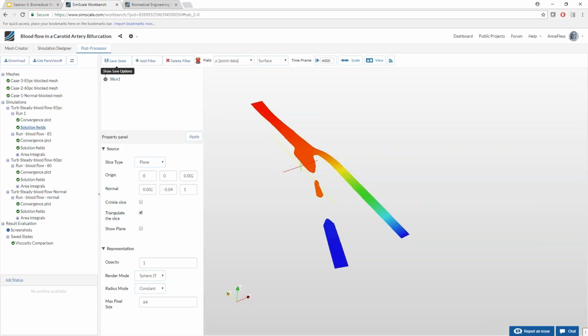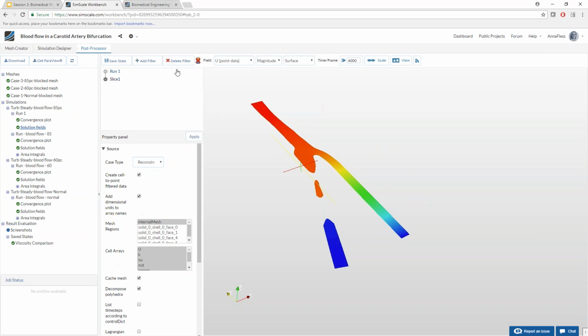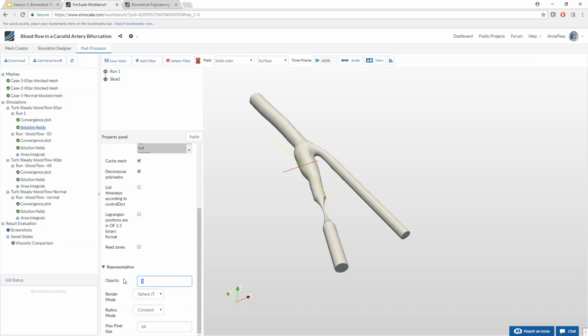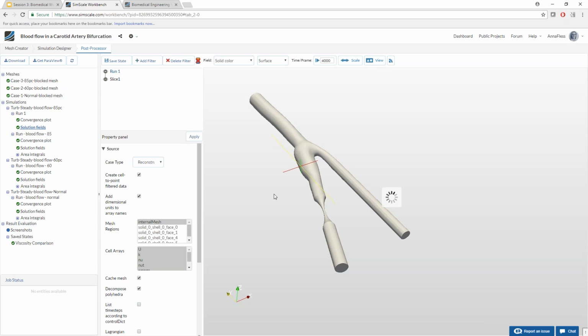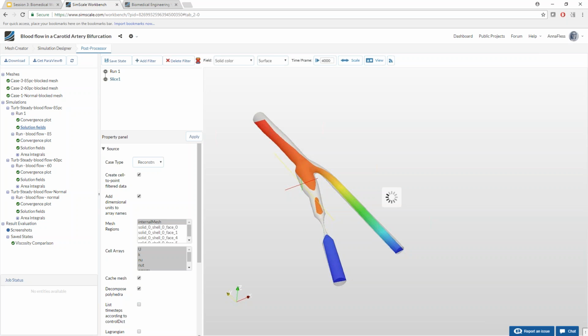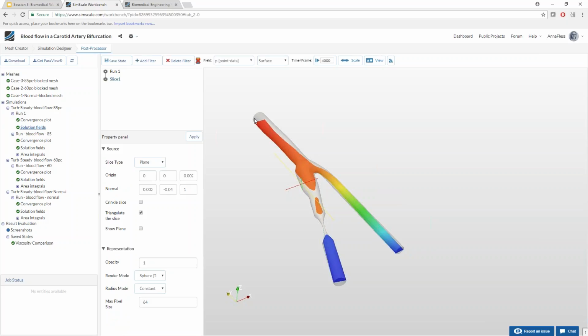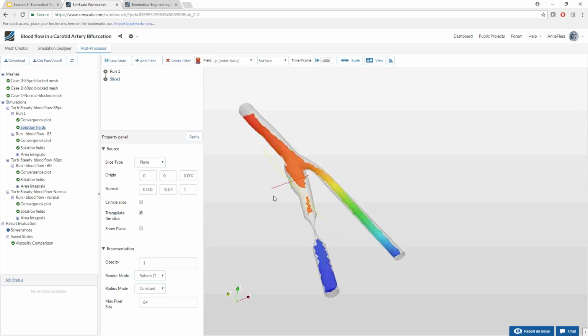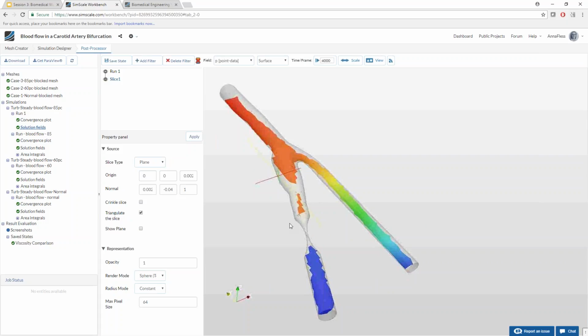Another thing we can do, if we want to see the bounds of the artery, is click on run 1 and set this to a solid color, and change the opacity to about 0.3, which will allow me to see the outer bounds of the artery with the slice in the middle. Right now we're looking at pressure. So again, as we expect, a higher pressure at the inlet and lower pressures at the outlets.